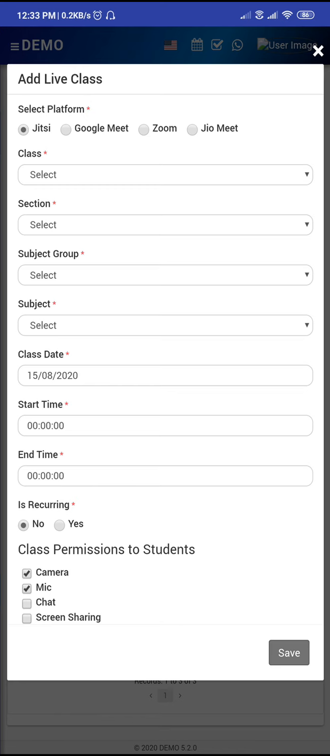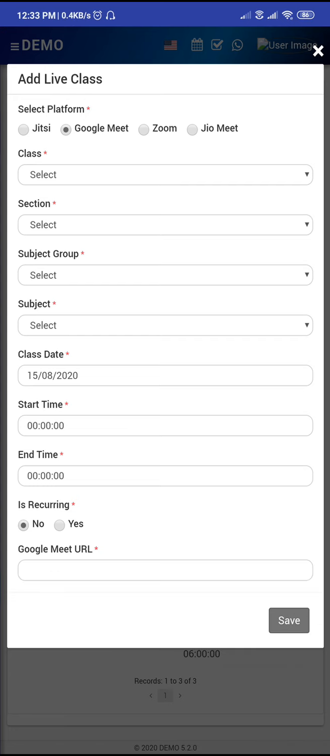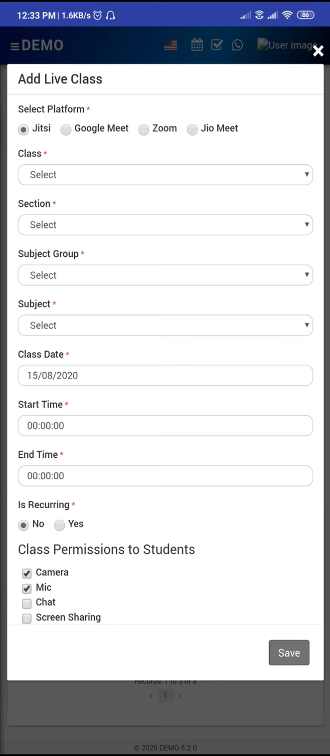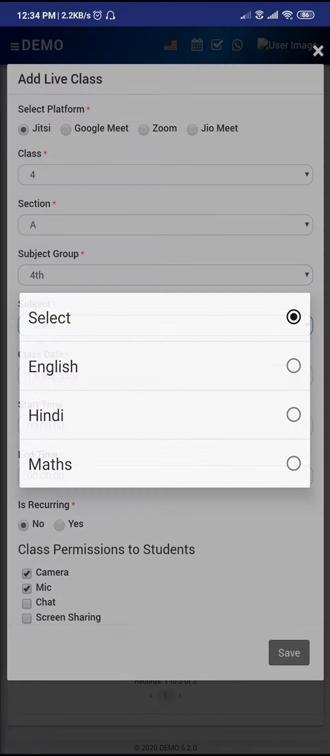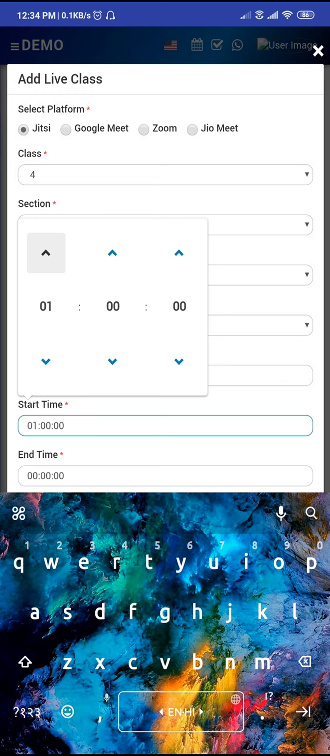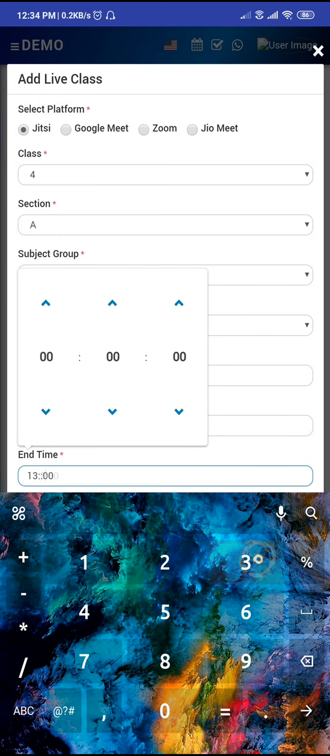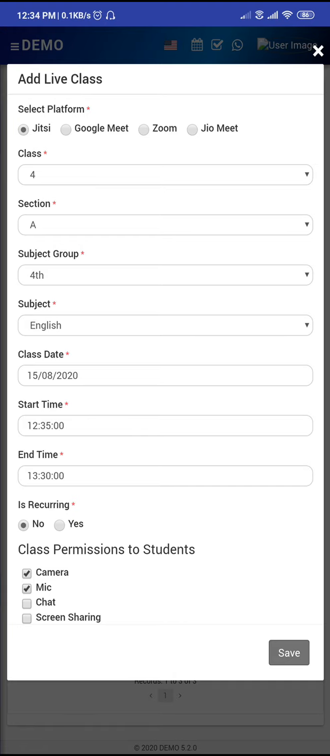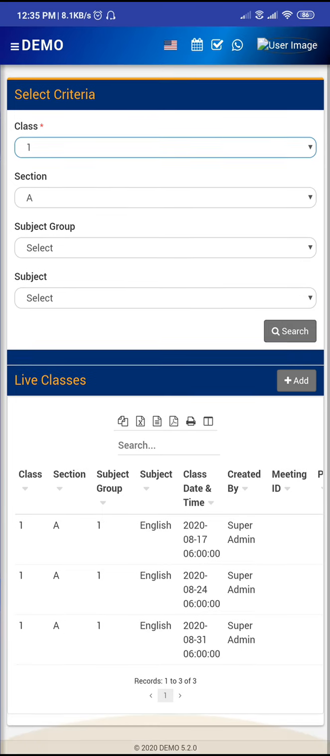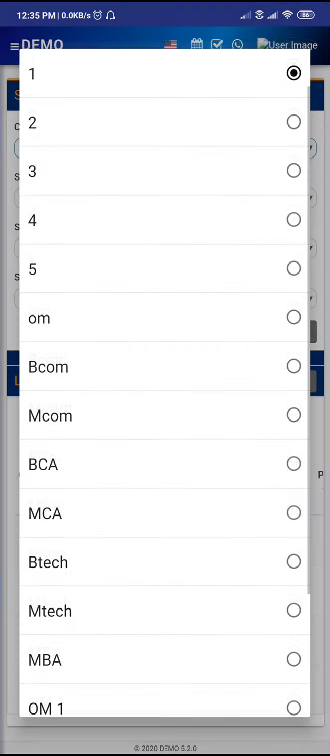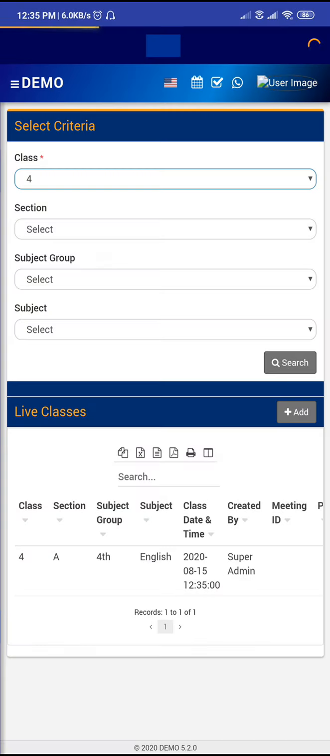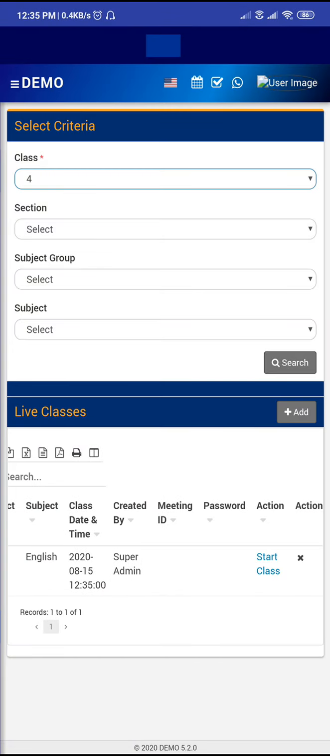Now you can select if you want this class on the Jitsi app, Zoom, Google Meet or the GeoMeet application. Jitsi is the default one, so let's select it first. Then select the class, section, subject, all the dates, and timings. Then select if it is a recurring class and give class permissions to students. Finally, save it. And there you go, your class is successfully scheduled. You can search that class from the Search Criteria section. Now, as you can see, here is our scheduled class. Now click on Start Class.